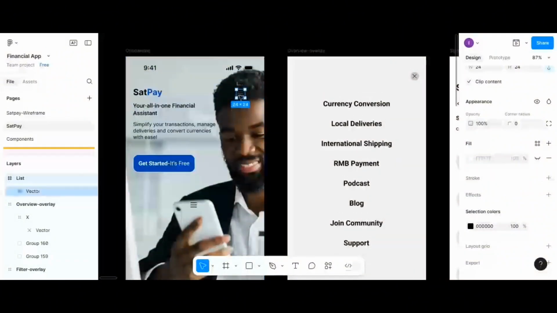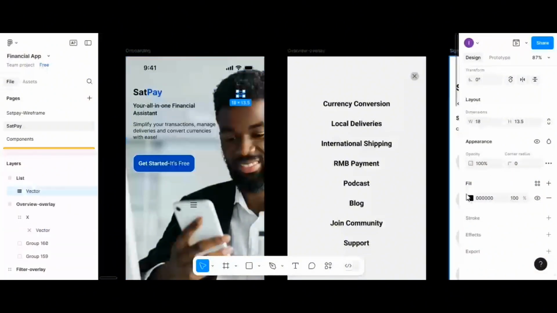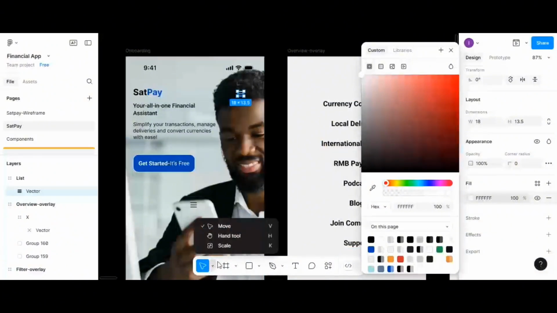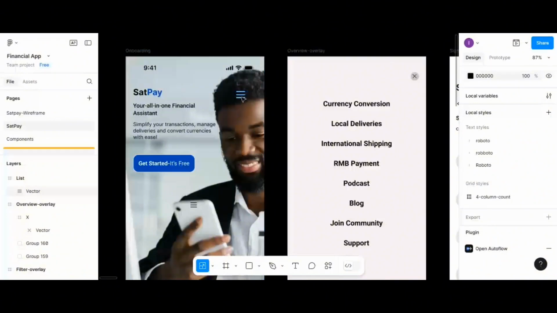So select the menu icon and update the fill to white so that it will be visible. Okay. So let's take our scale tool and increase it a bit. So it's okay like this.